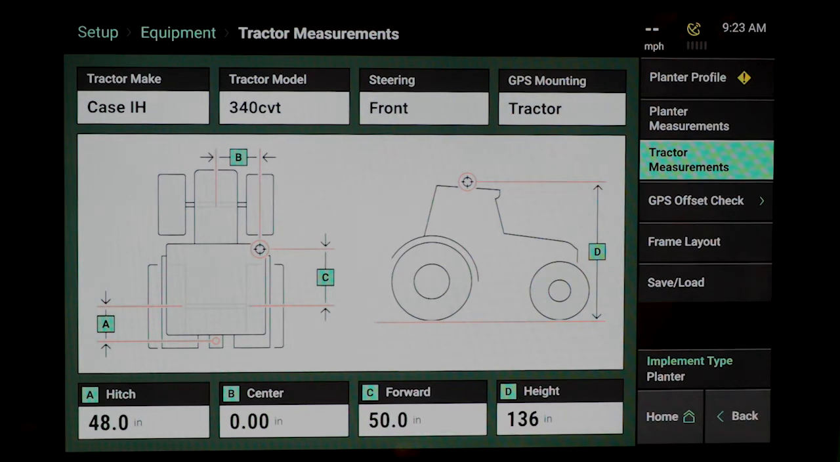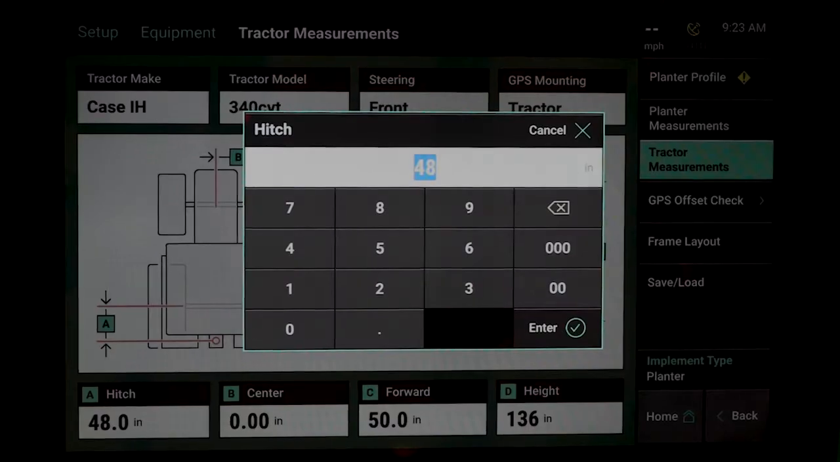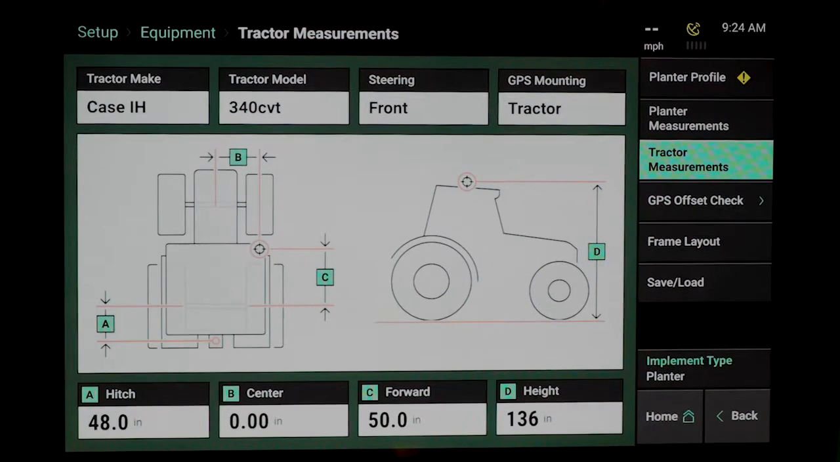On our tractor measurements, you will see on A, this will be our hitch measurement. And the one thing to note on this will be, it would be from the rear axle to the pivot point. If you selected in your planner selection that this is a 2-point mounted implement, then that measurement needs to be from the rear axle to the 2-point planning location.